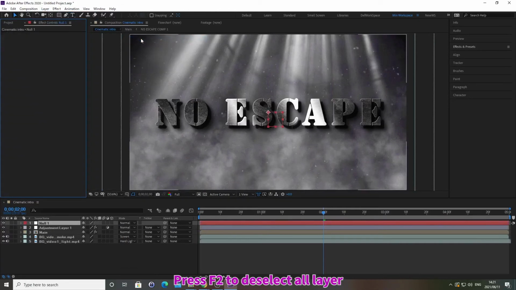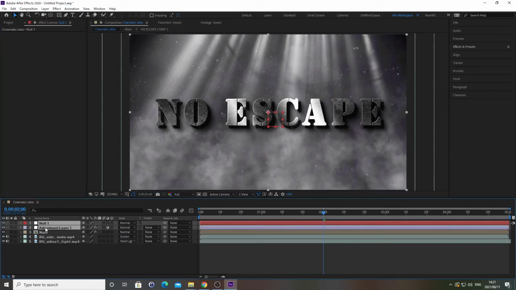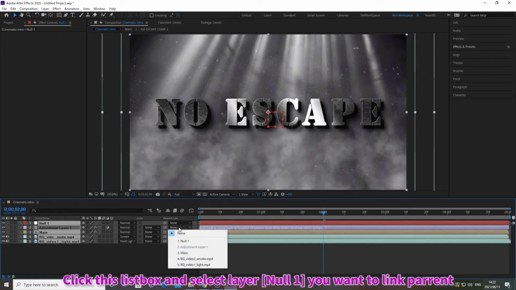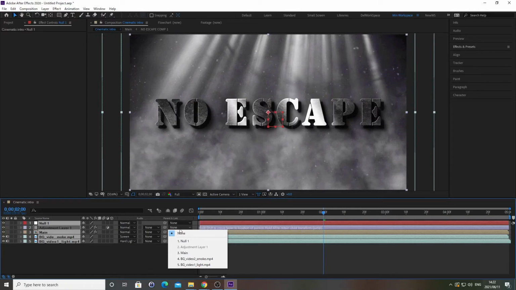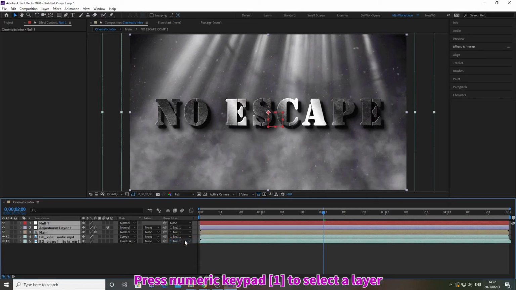Press F2 to deselect all. Press Ctrl to select multiple layers. Select the layer from which to inherit transforms. Press numpad to select a layer.